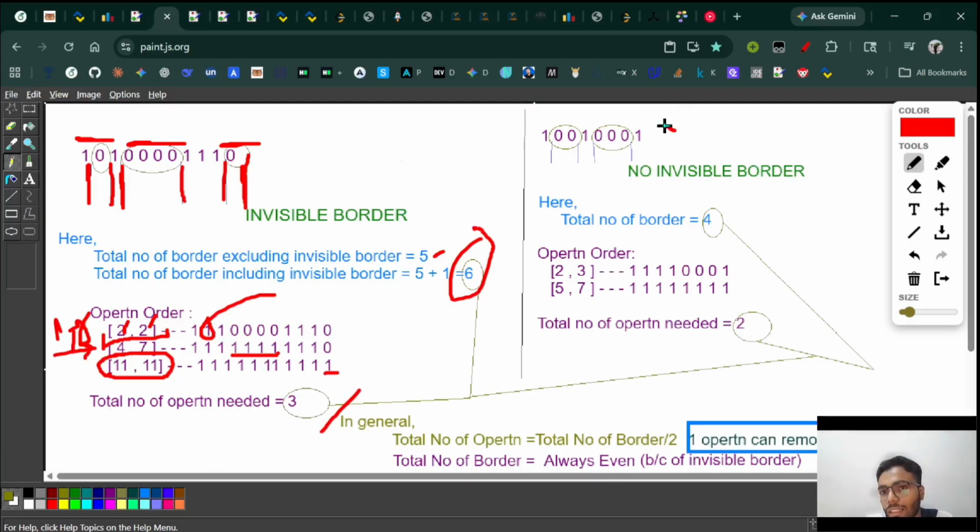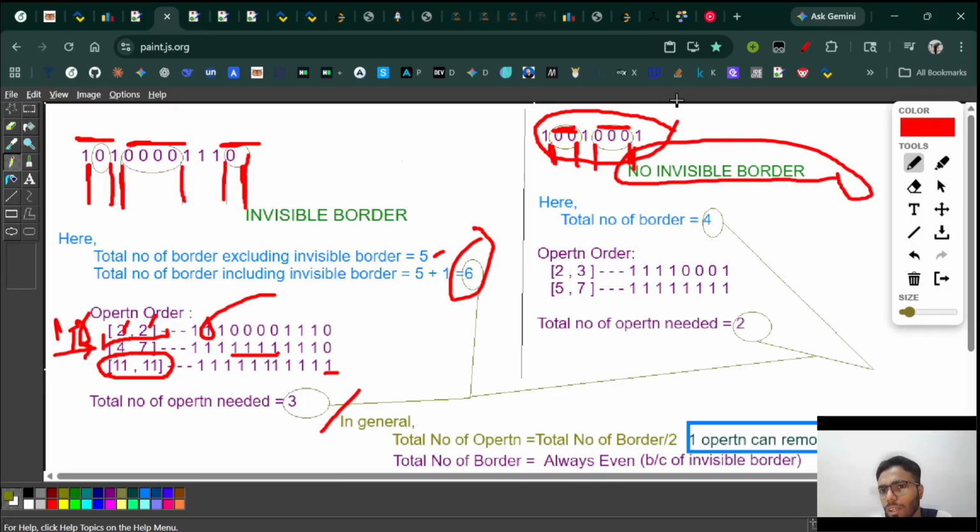If I consider another test case, 1 0 0 1 0 0 1, this is a block of wrong bits, and this is also. Here we have a border at start, border at end, border at start, border at end, right? So the number of invisible borders here is 0. No invisible border is needed, because look at this: this is the one separator, and it caused the end termination of the block.